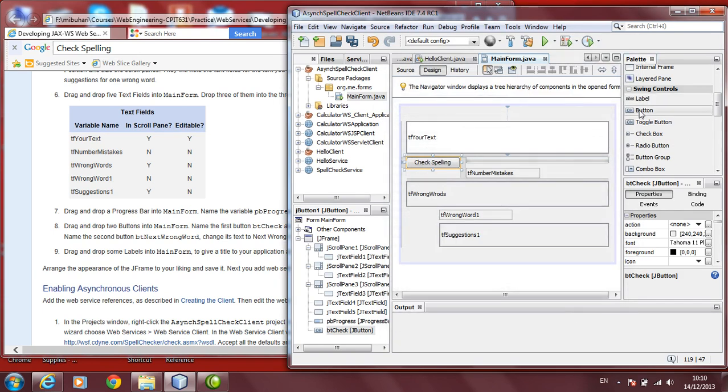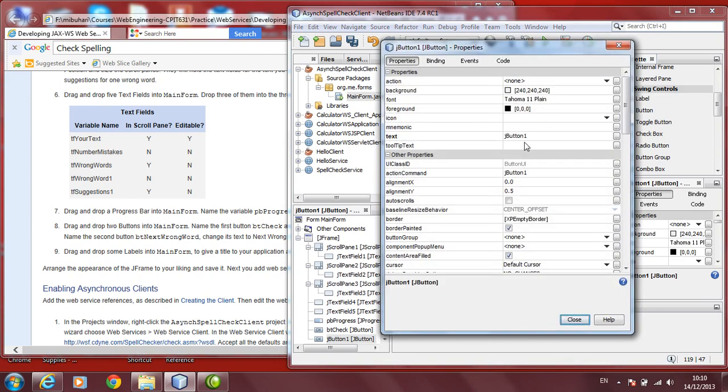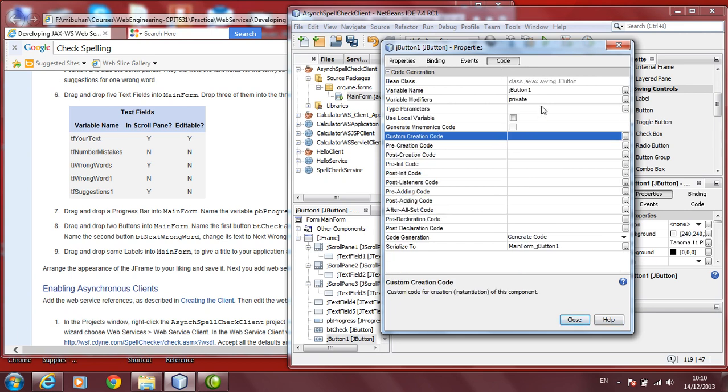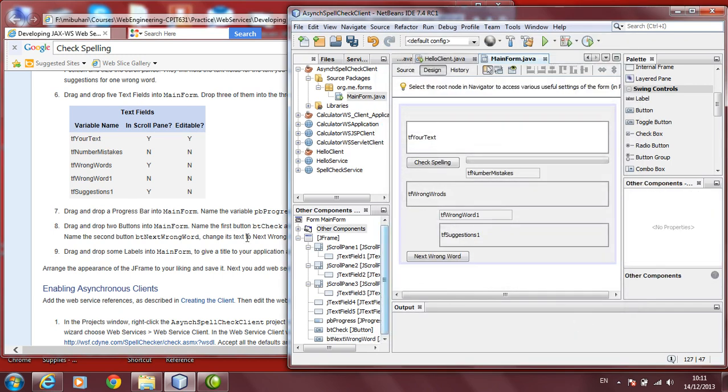Then let's get another button. So come somewhere here, and we'll say here properties. Let's call it next wrong word, and the variable name here is bt next wrong word. You close. So this is the setup here.